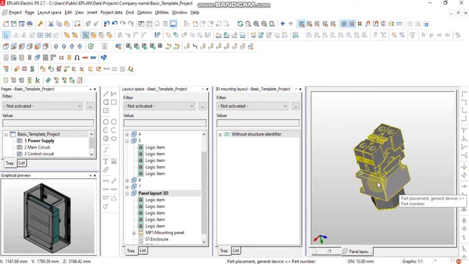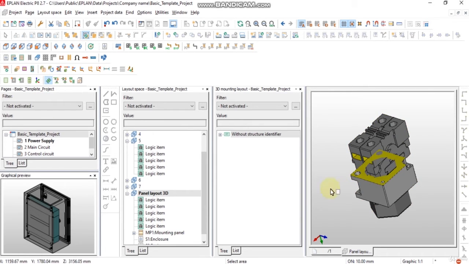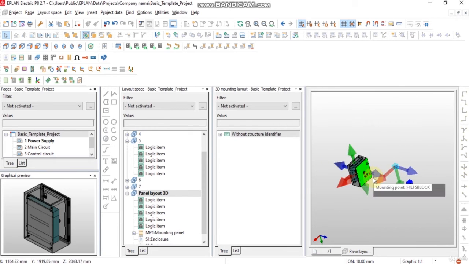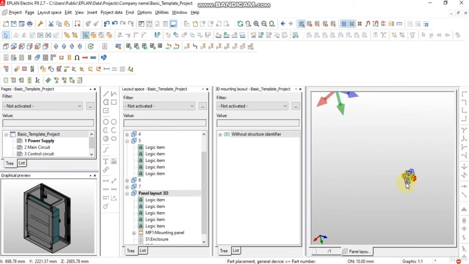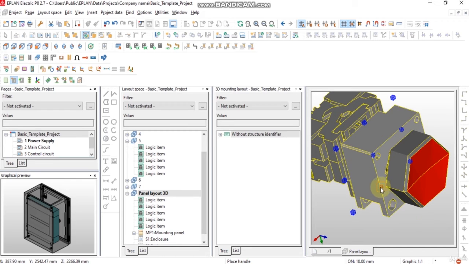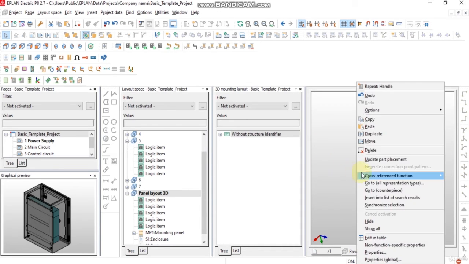Now I have to define the placement area. I will click on this icon that represents the placement area, and then I will click on this position. Now I have to define the handle. I will click on the icon that represents the new handle, and then I will click on this position, and then I will move this element to its location.